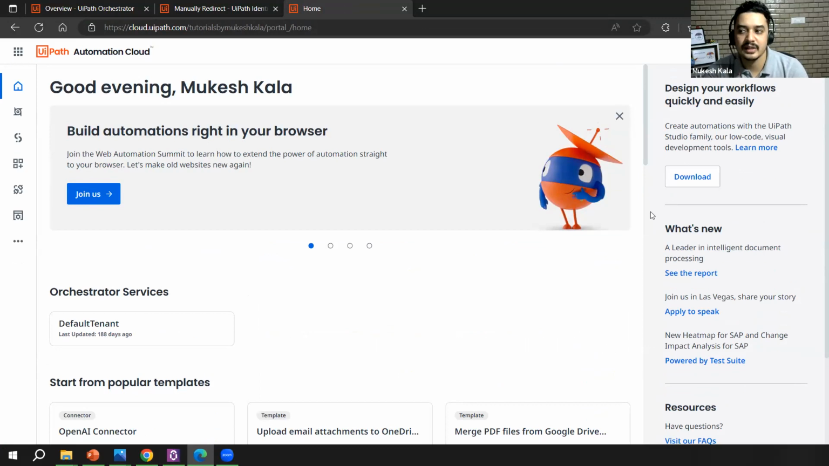Design your automation quickly, and you see this download button. Click on this download button and this will give you the UiPath Studio, and at the same time you will also get the UiPath Assistant. Now, as soon as you log in here, guys, you would also get Orchestrator. Here it is, this guy, Orchestrator.